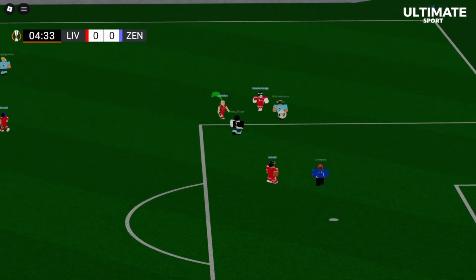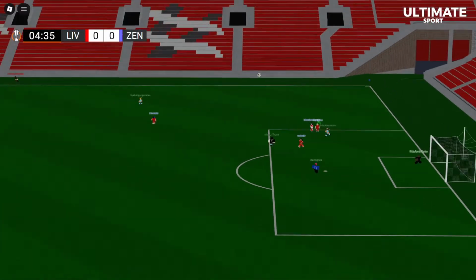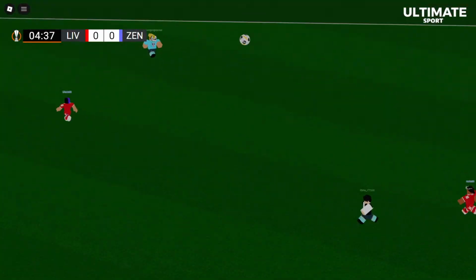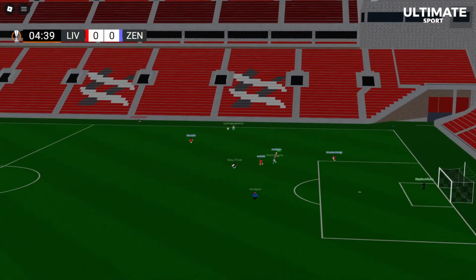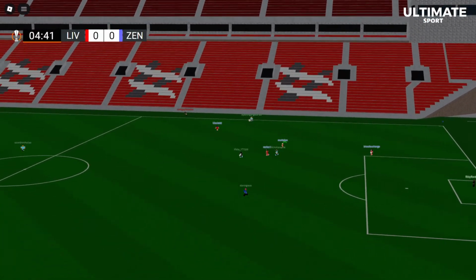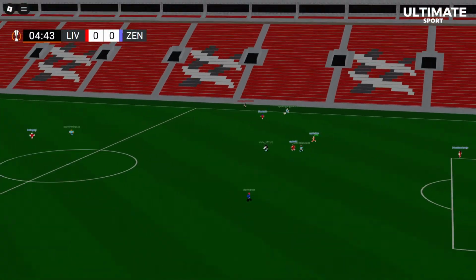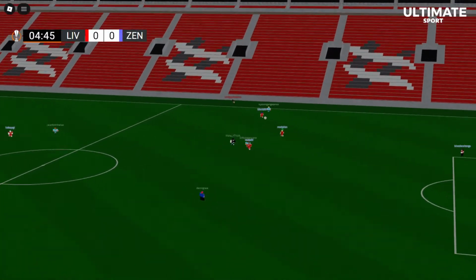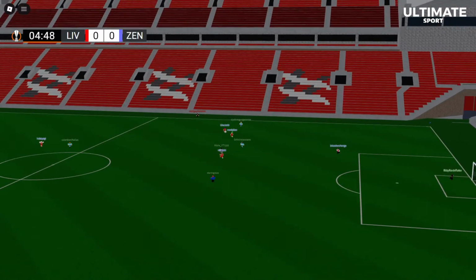Liverpool really starting to pressure Zenit St. Petersburg. They cannot get the ball up. They play it just up to only as far as, well, pretty much 1/4 up the pitch towards the Liverpool end. And you can see Liverpool just managed to gain the ball back in a very, very dangerous position.